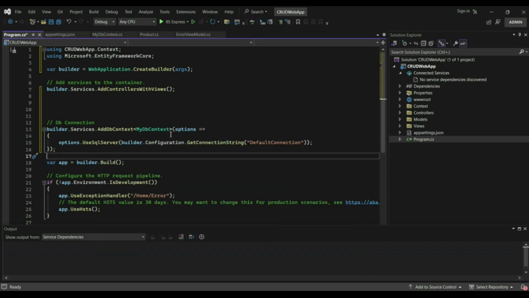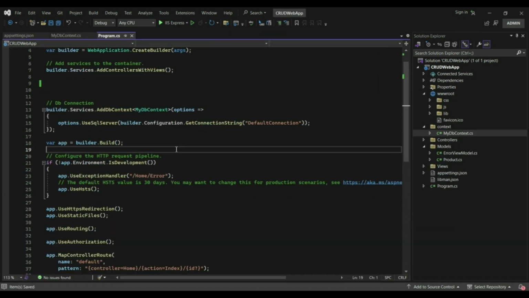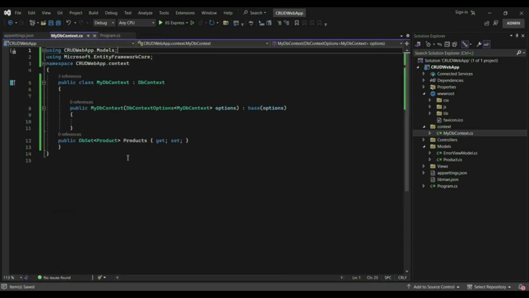through dependency injection. Hence we have completed our model creation, DB context as well as SQL connection. So that was all for the first part of this application.